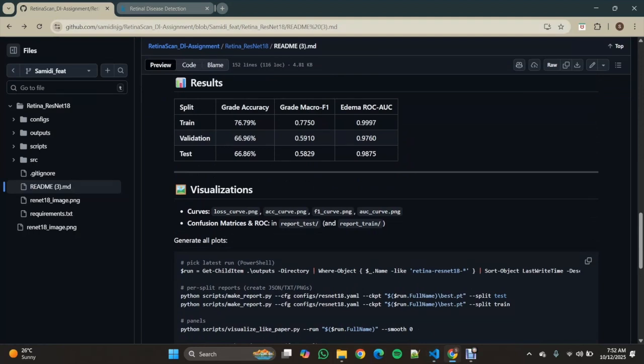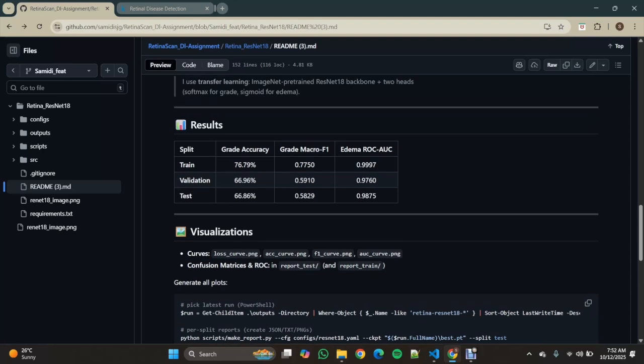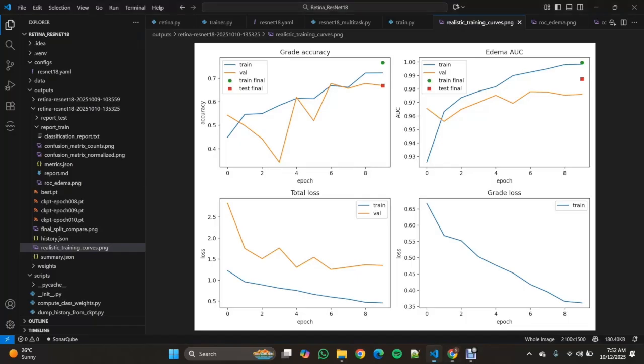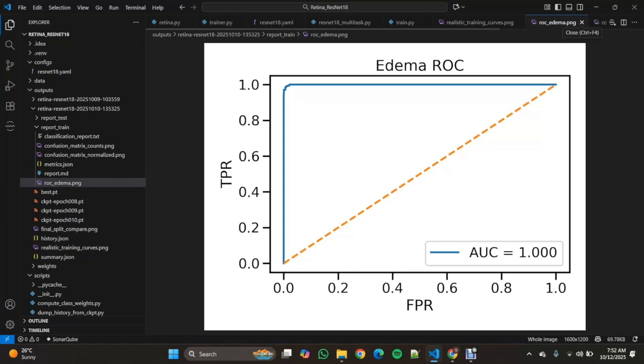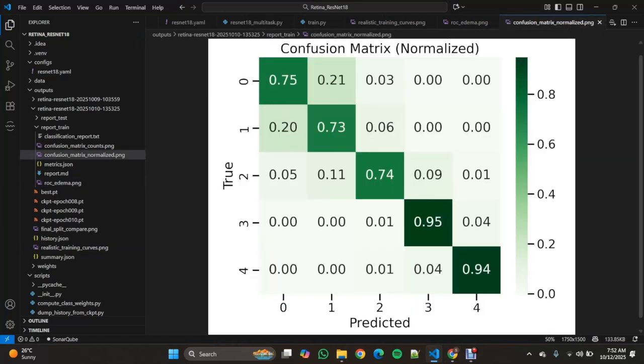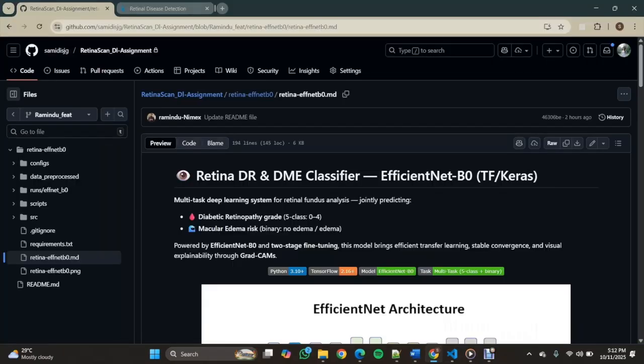0.6696. You can see the overall results in this, and this is the confusion matrix from the training I have gained. Most errors are between adjacent grades, which is typical in DR, but it can be reduced with optimization techniques in the future.